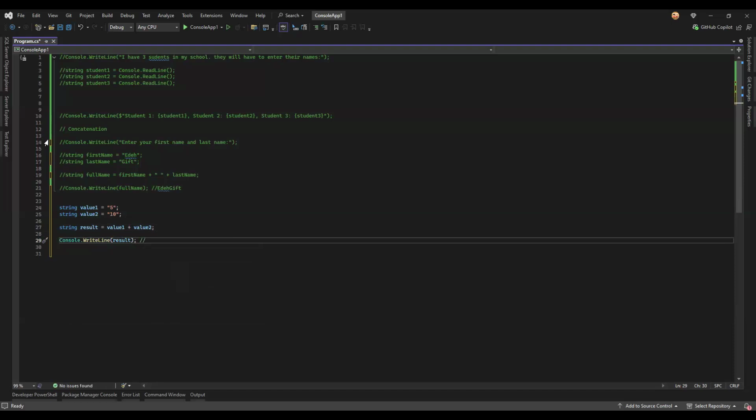Let's see. What's going to be the answer? Value 1, this value 2. What would be the answer? That's 5 concatenation. I don't want to say plus. Okay, then 5 joining 10. What is going to be the answer? Okay, Uba, tell me. It's going to be 510. I thought it's 15.